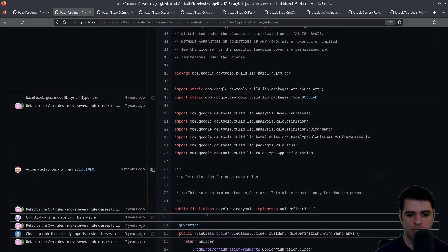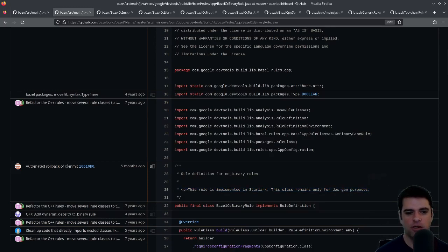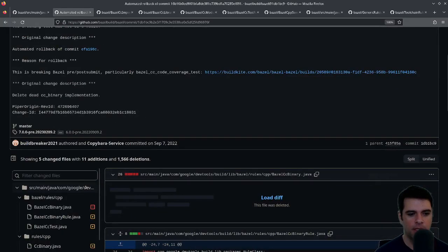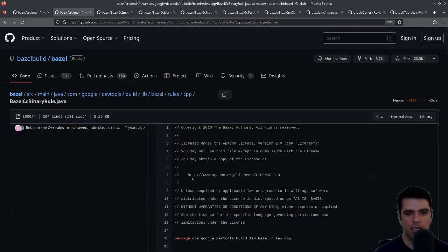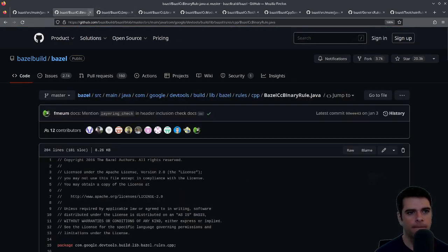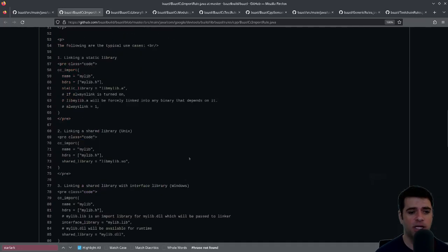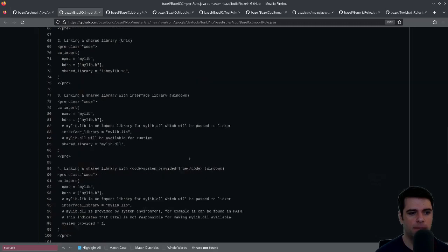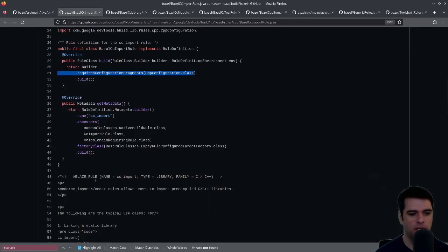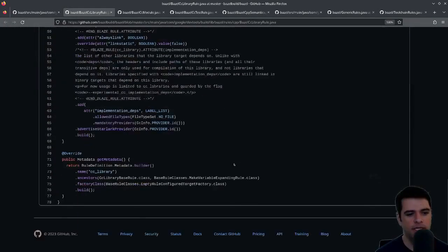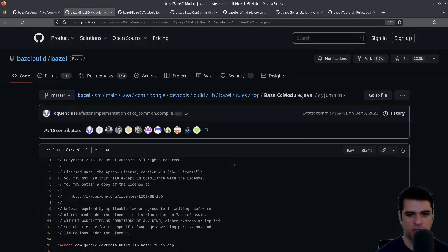This is most recently, the note that this is implemented in Starlark was added by a rollback of a commit. All right, let's take a look at CC import. We've got get metadata and build, and we're going to require configuration fragments from cpp configuration.class, and then we've got some sort of string, a comment. Okay. I'm guessing all of the CPP stuff is just in the new Starlark implementation.